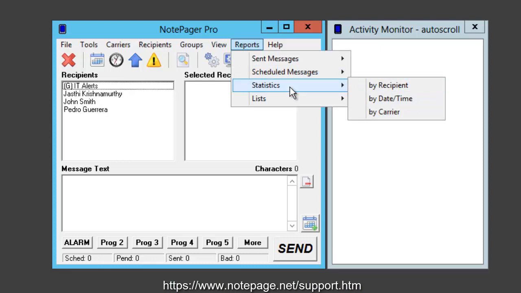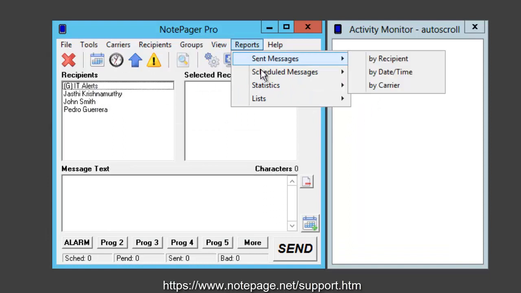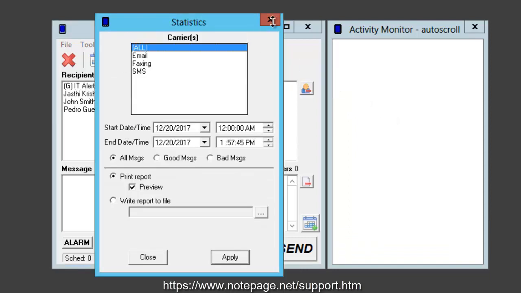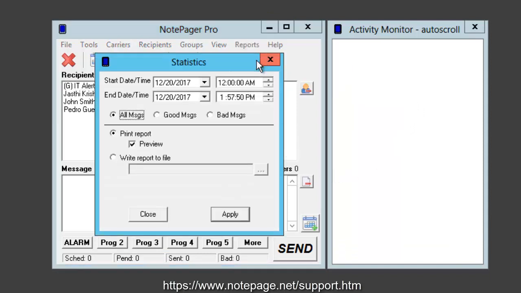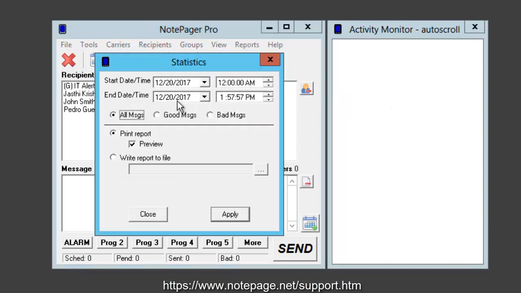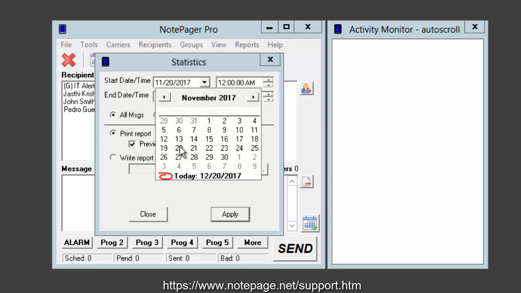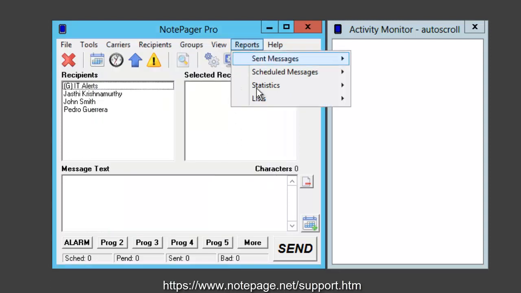These reports provide statistical information and can be run by recipients and groups the messages were delivered to, by specifying a date and time range, or by the carrier the messages were delivered through. For example, let's say we want the statistics on all messages delivered within the last month. We could go to Reports, Statistics, By Date and Time, then specify a start date and time of a month ago, and an end date and time of today's date and time. We can also specify whether we want the statistics for all messages, just the good messages, or just the bad messages.